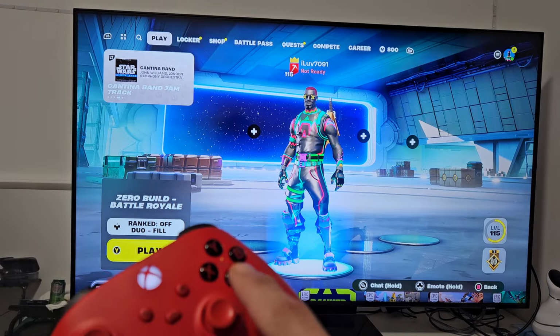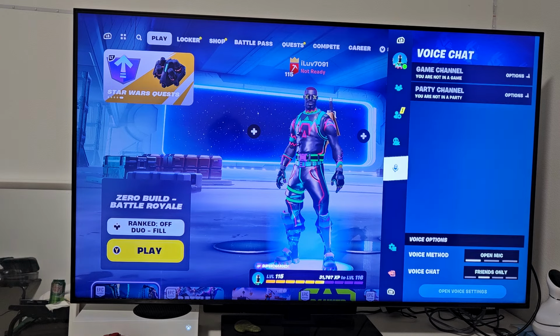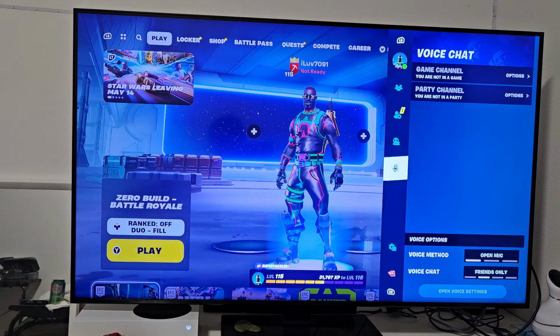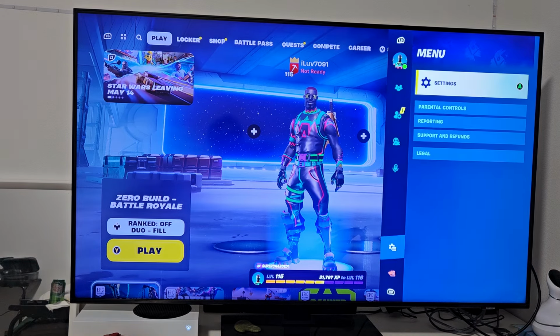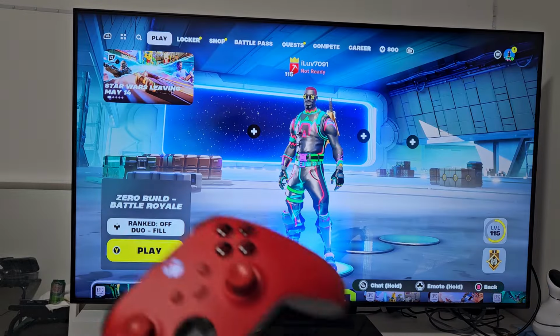So I'm back in. Now I'm going to go to open that side panel there. And then I'm going to go down to voice chat, and you can see it right there. And also, even if I go to settings now, you can see everything is not missing anymore. There you go. Pretty simple.